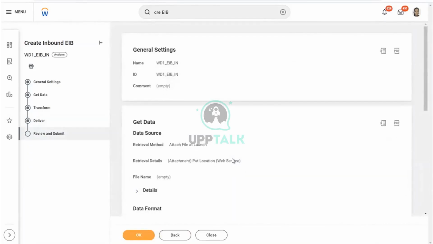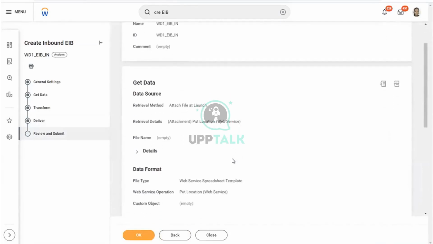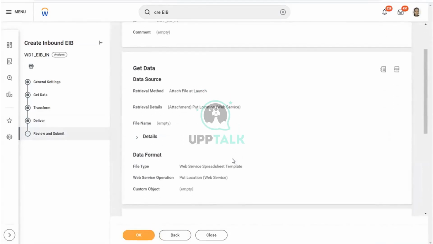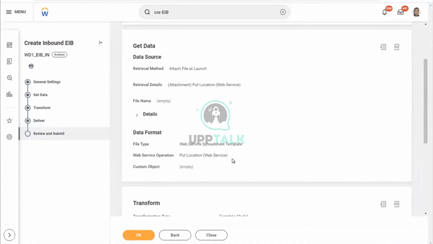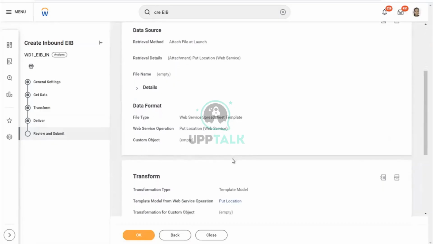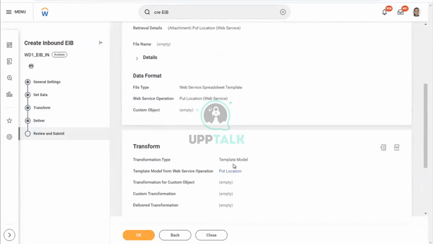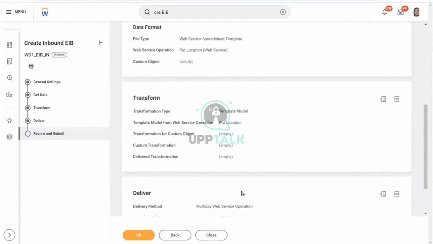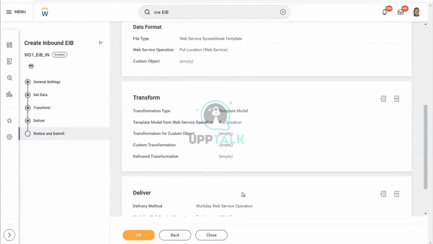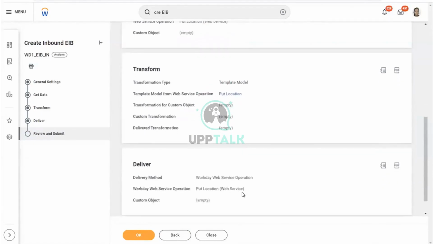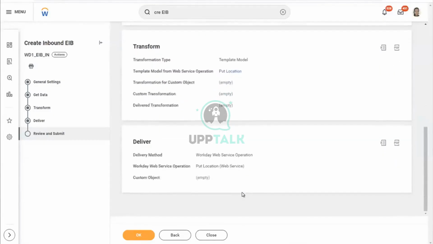This is the summary. We have put the name, get the data. From where? We are getting the data from the source file, and that source file is coming from a different system. Then data format. Then you see the transformation. What is the web service that it is using? It will always be highlighted in blue color. And then the delivery. The delivery has to be done inside Workday. That's the best part.